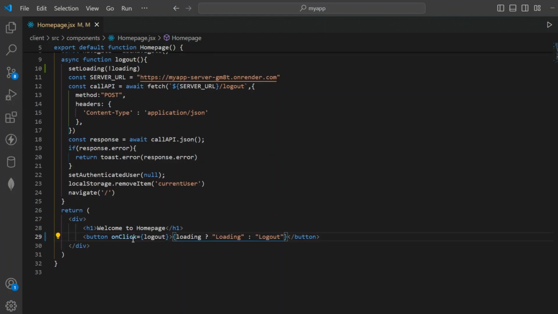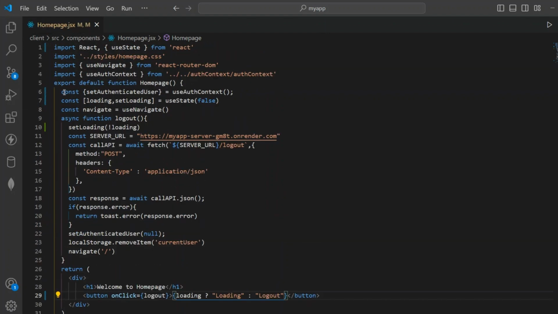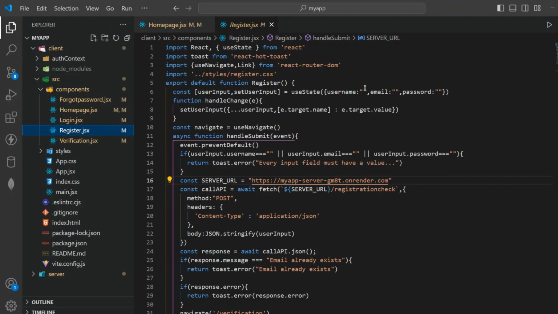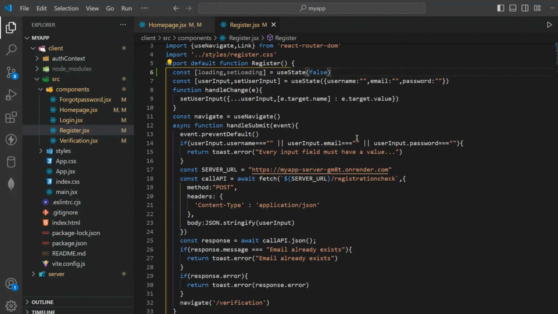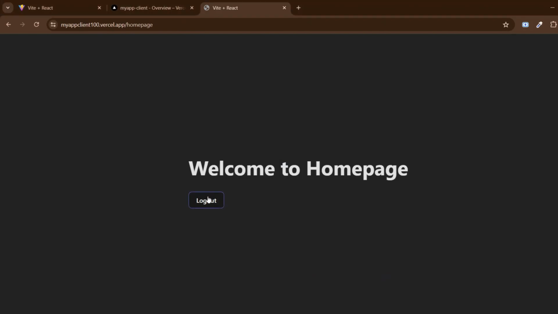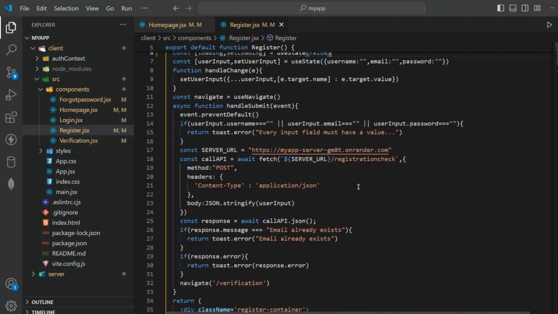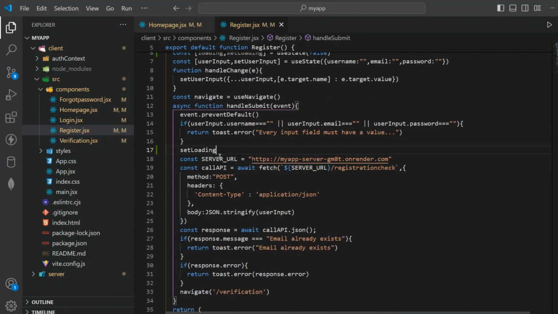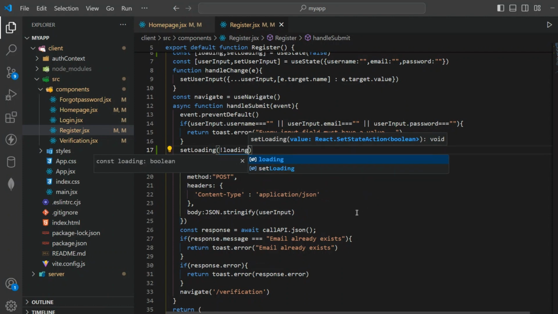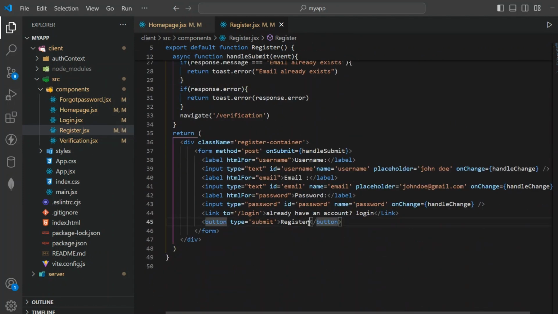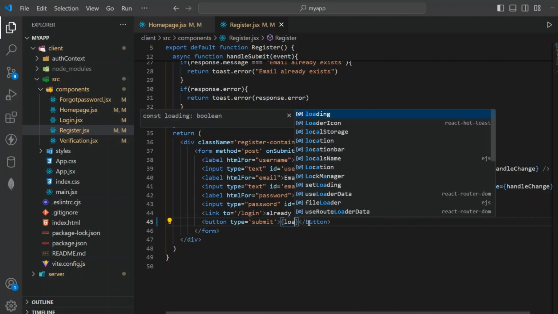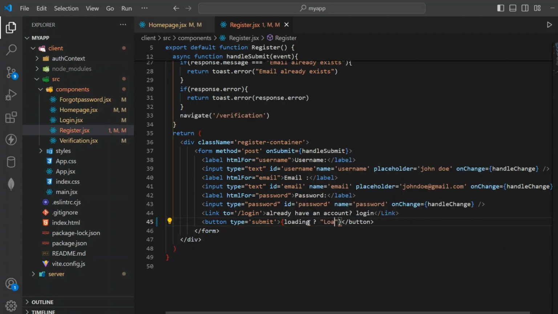So now let's add this for the register component as well. Let me copy this state variable and go to the register component. Here I'm going to paste that state variable, and whenever the user clicks on this register button, we're calling our handle submit function. Inside this handle submit function, I'm going to call the setLoading function and change the value of the loading state variable. Now instead of register here, we're going to use conditional rendering. If loading is true, we display the text loading. If loading is false, we display the text register.